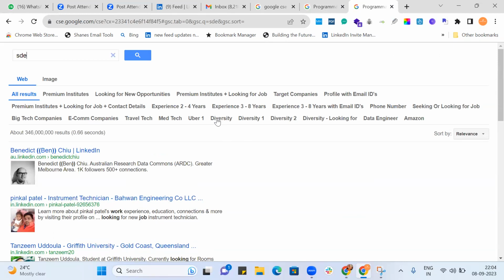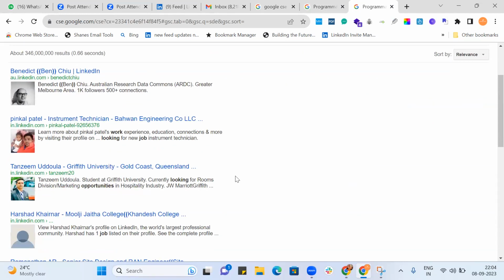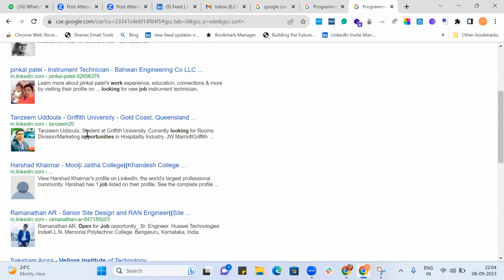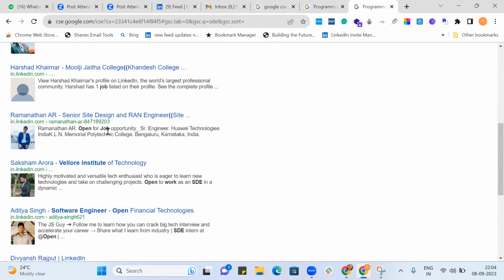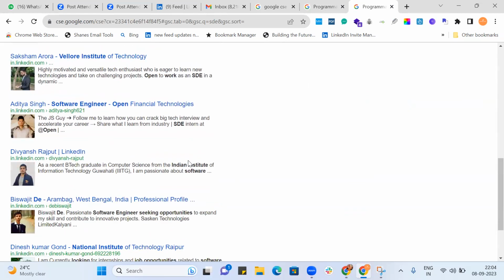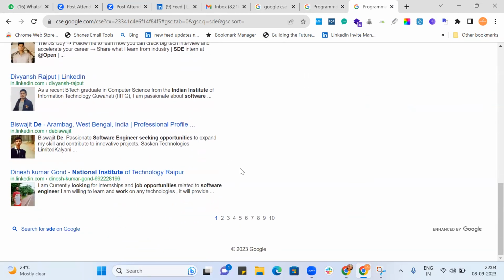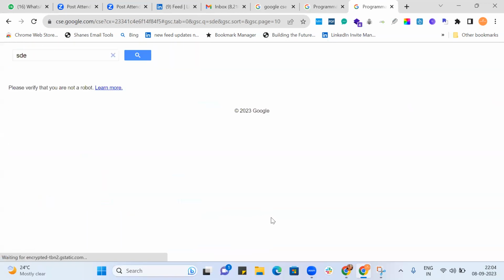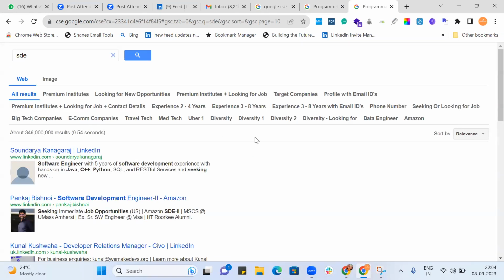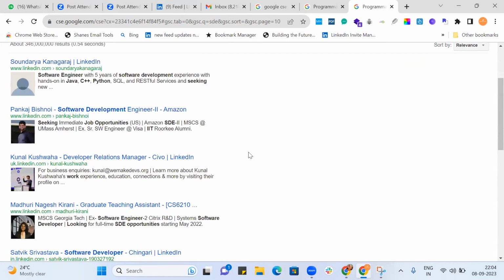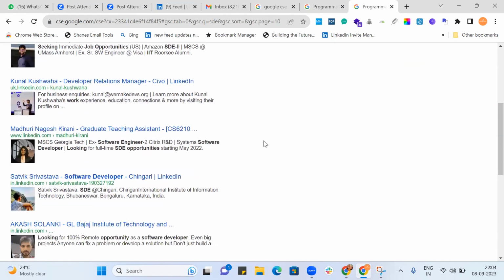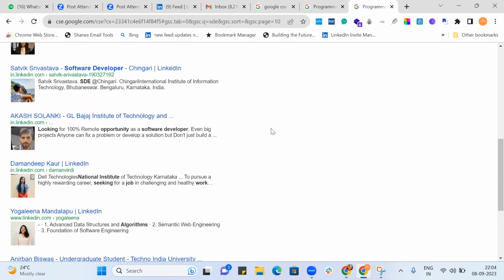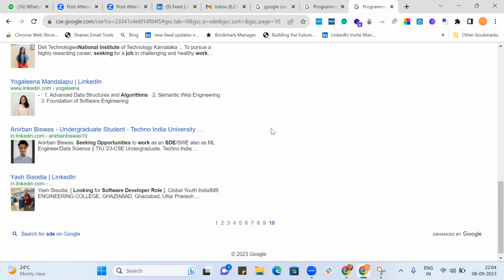SDE. So again, it started with looking for. Room is also coming, can't really help, but still looking for, open for job, open to work, looking for internship job opportunities. So that is all the result. Let's test on our last page. Seeking immediate job opportunities, work experience, SD opportunities. Opportunity as a software developer, seeking for job, seeking opportunities, looking for job, software developer role.